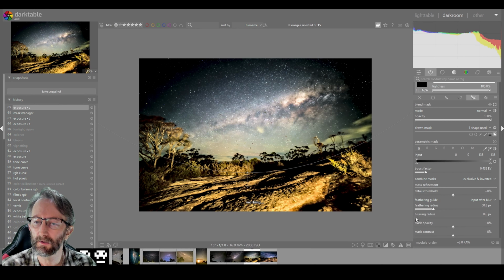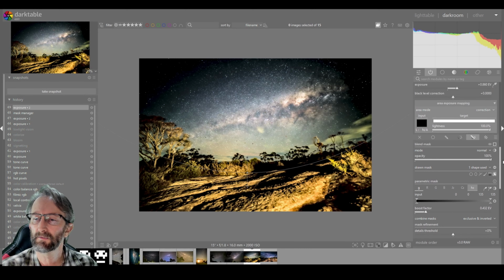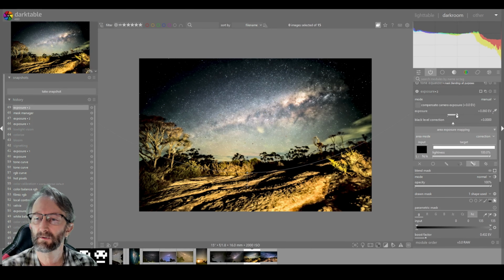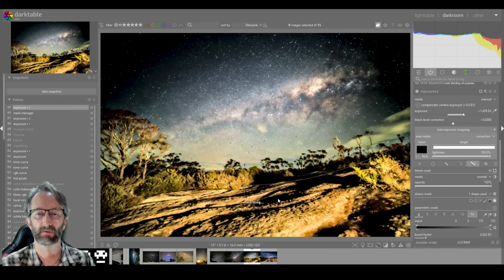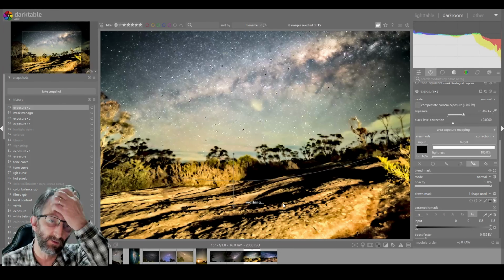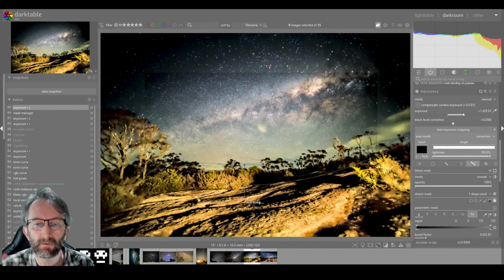Okay, so now let's increase it, boost factor, feathering radius. Going to increase all those. Mask opacity, mask contrast. Better, that's getting better, like that. So let's increase that exposure a bit further. Want that foreground a bit brighter. That's it. Let's have a closer look at that by zooming in, zoom out.